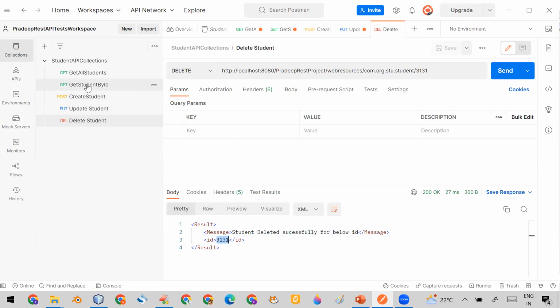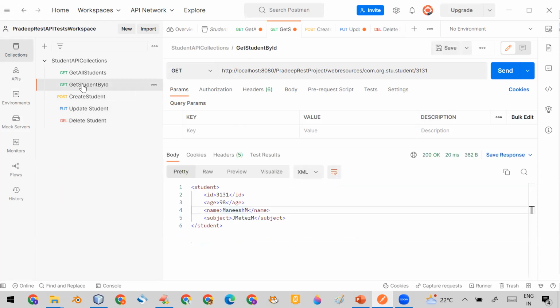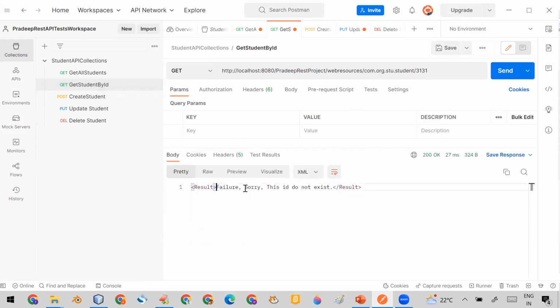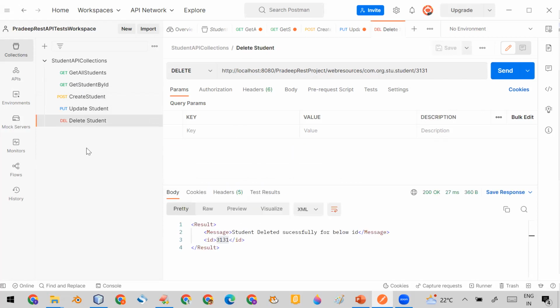We can double check again. How? We have already configured the get student ID API here. So let me click on this one again. You can see previously it was showing you the updated record. Now if I click on it, it is showing the response failure: this ID does not exist. It means when I used this delete API, the record was deleted from the application, or you can say the database. So in this way we have learned get, post, put, and delete.